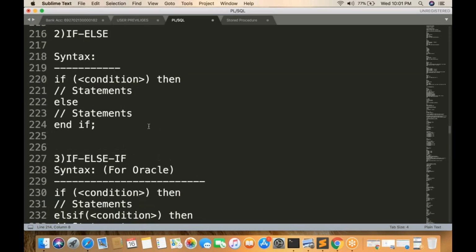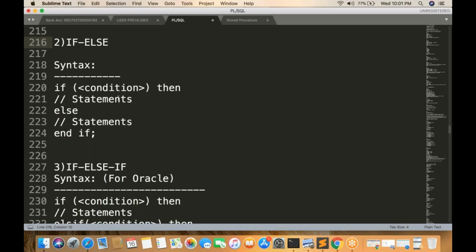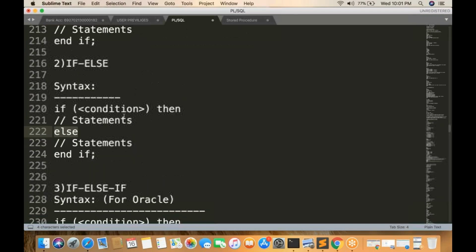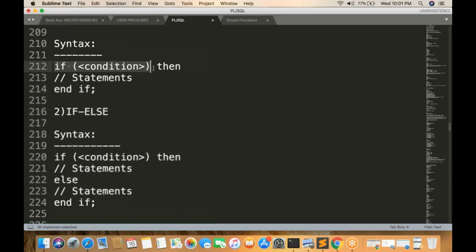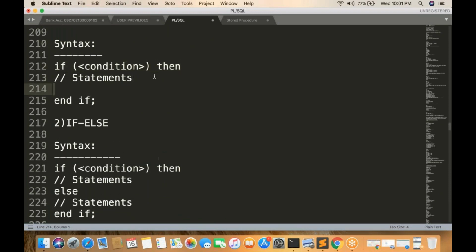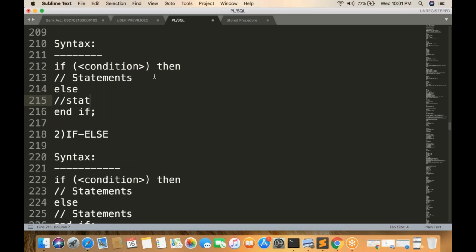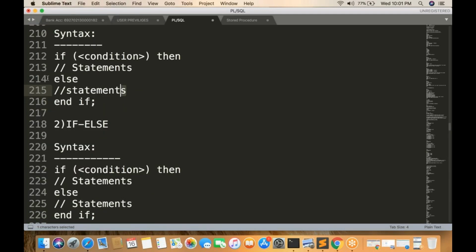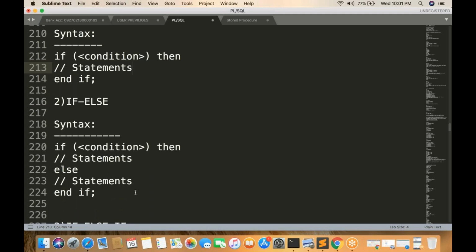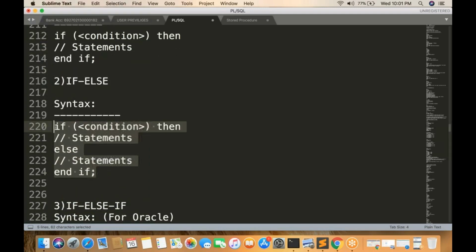Now if I want to define if as well as else, then in the same way: if condition, then some statements, and here if I want to specify else, some statements, and then at last end if. Clear? So this is how you can define the else block also, and this is the syntax for it.